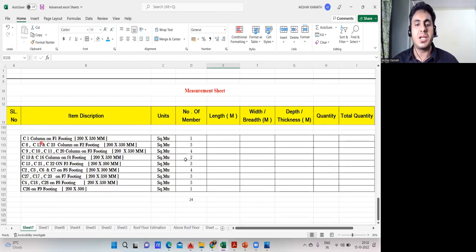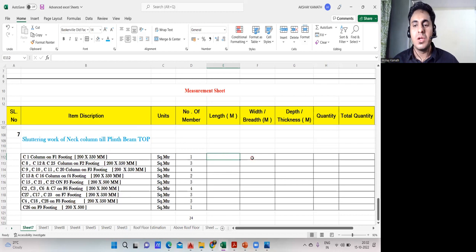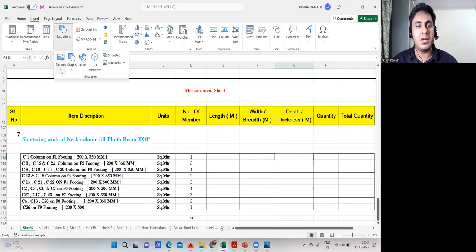Now come to the shuttering part. Length, width, and depth or thickness is given. How will you find that? Again, it's a shuttering quantity. It will be in square meter. Remember the formula: take the perimeter of the column, multiply by the height of the column. You'll get the shuttering quantity. So that means this width part is not required for us. I'll cut it. Okay, this width part.